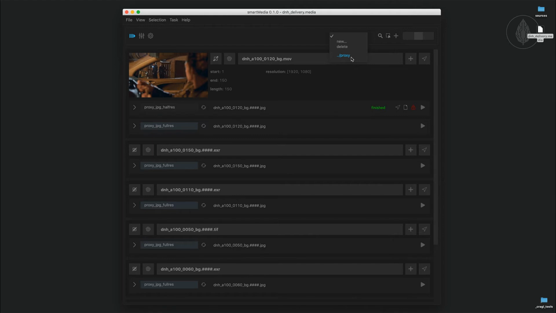/proxy. This will go up one directory from the source, and then use a folder called proxy. Let's create a new relative path that renders into a folder full res JPEG next to the source.